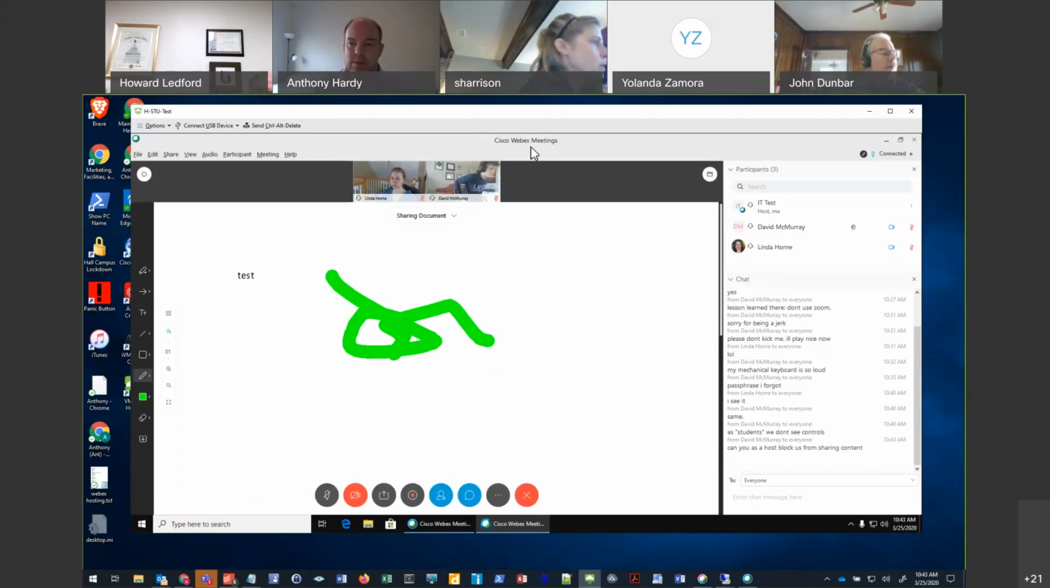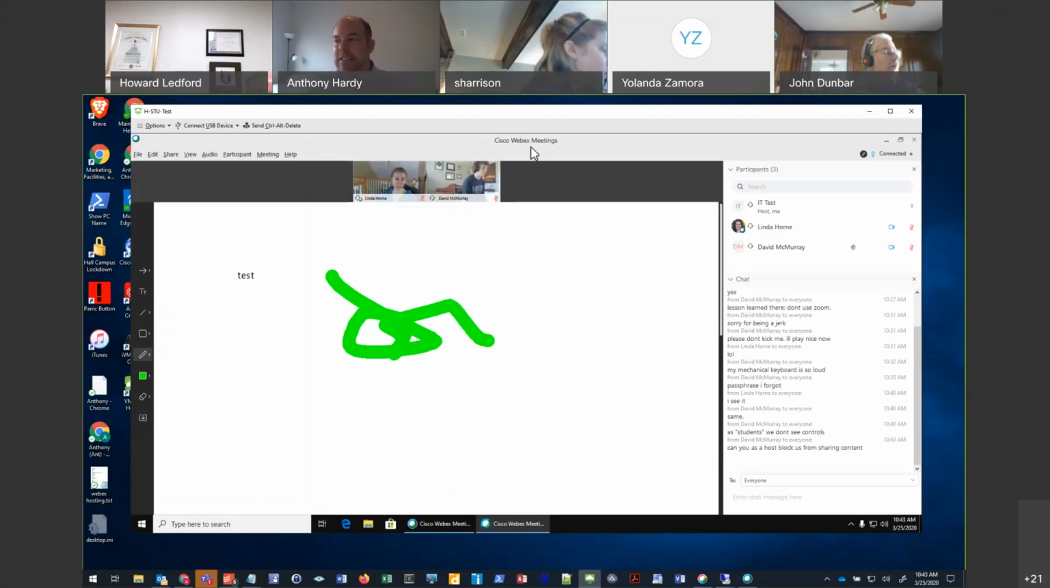Most of the time, the easiest way to handle that is users aren't going to share or try to annotate or anything like that. Most of the time, they're there to attend and to watch. If you have somebody that's doing that, tell them to stop. If they don't stop, you kick them out of the meeting, because in the end, that's being disruptive and preventing the meeting from moving forward.